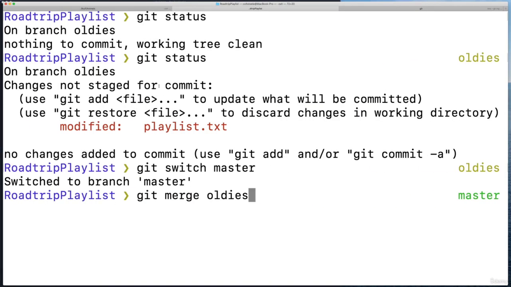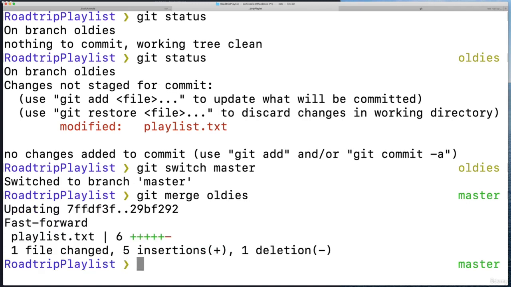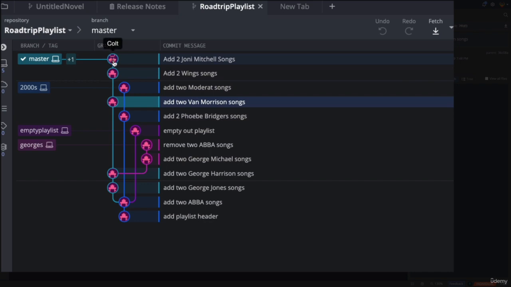Or another way of thinking of it is just master is going to fast forward and catch up with those two commits. So here we go, fast forward, and you can see over here now, master and oldies are both referring to the same commit. So that's visualizing a fast forward merge.